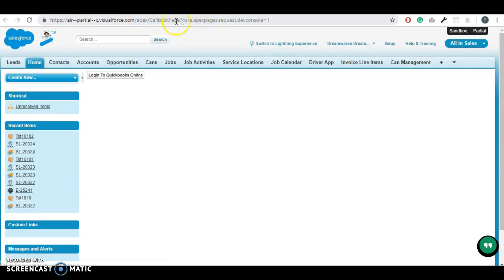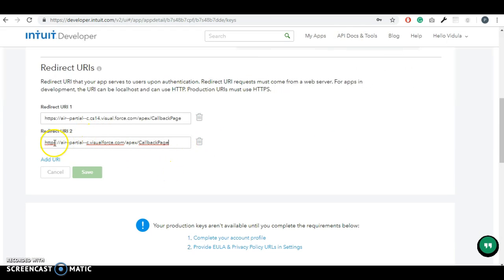So you can copy this URL likewise, and paste it here in redirect URI. I think there is only one URI in our production, so just change that URI.